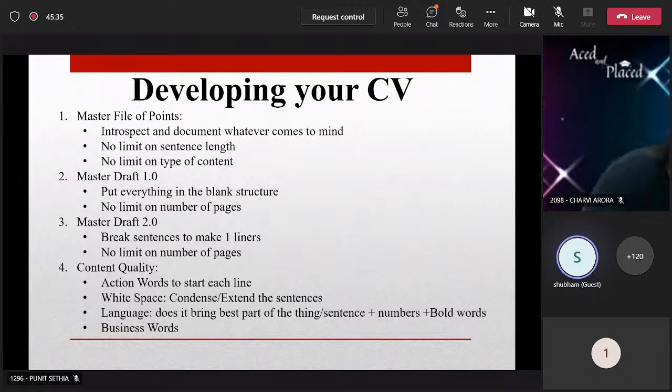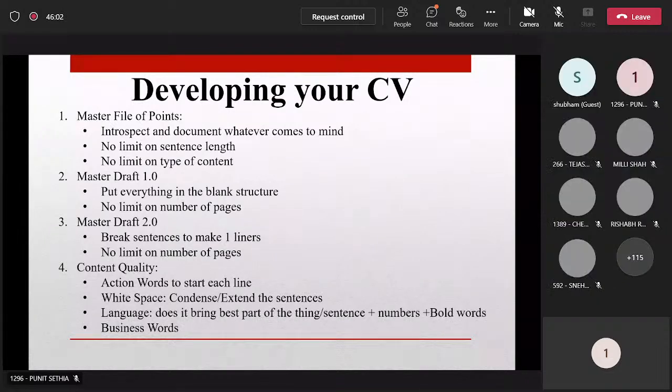You can have 3, 4, 5 pages in this right now. Once you are finalized or you are confident that your master draft 1.0 is ready, then you will move to the third step. That would be master draft 2.0. Now the task begins to work on the content which we have. The first and foremost task is that any CV should not have any line extending to the second line. Everything in the page should be a one-liner. Therefore, you have to break the content into sentences, or the sentences into one-liners here.